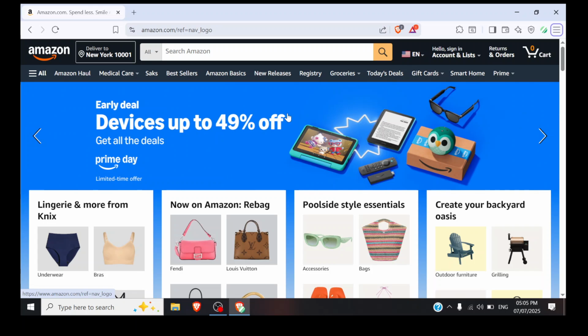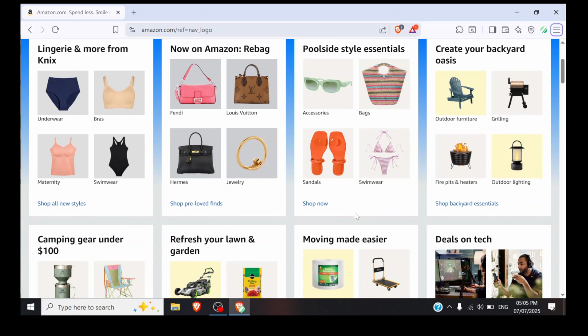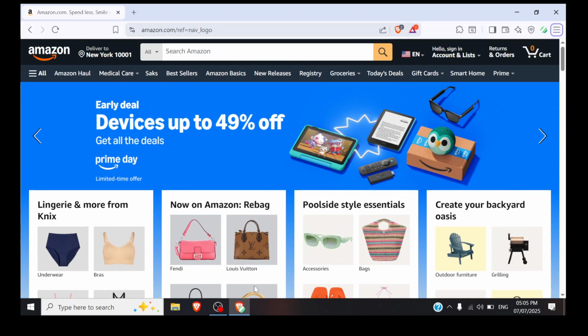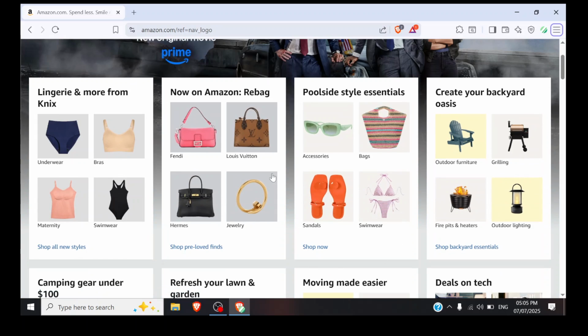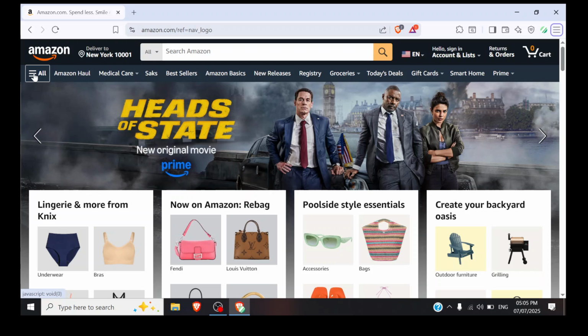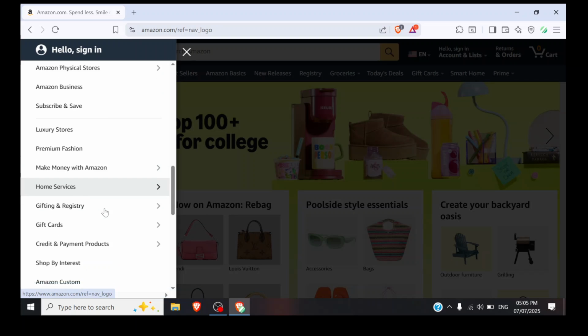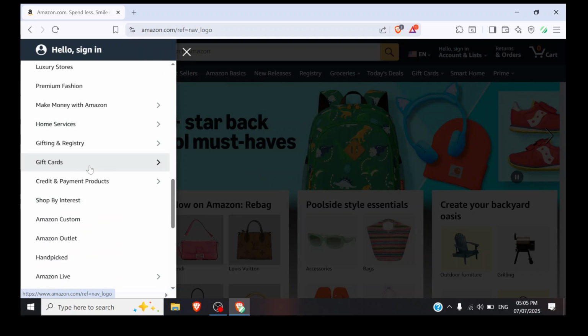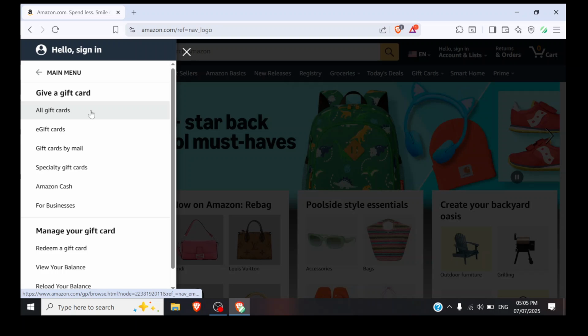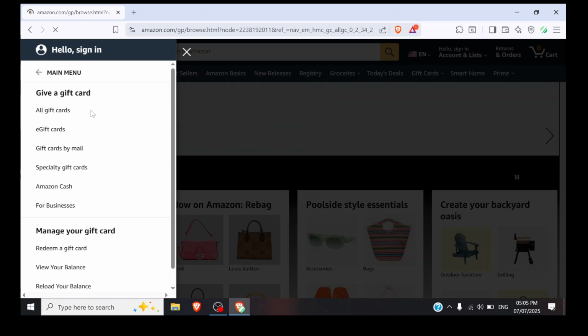Once you're on their homepage, there are a couple of ways to find the gift card. You can find them on your home page, but if you don't, then no worries. All you have to do is click the All menu and then scroll down, go to Programs and Features, then click on See All. Then again scroll down and you will see Gift Cards. Click on them and click All Gifts.